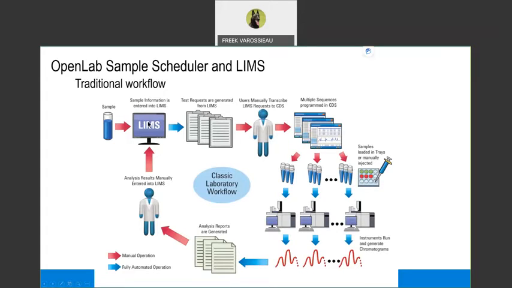And the sample information is sent to the field to collect the samples, and the samples then come into the laboratory where users have to manually transcribe those results into the CDS. So this is transcription error source number 1. We have people working on sequences and single samples and sending it to the individual instruments by hand. The instruments generate the results, they are reviewed, and then the users are entering those results manually back into LIMS.